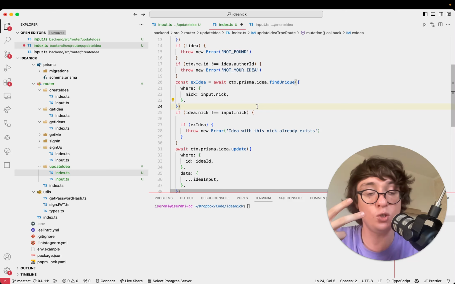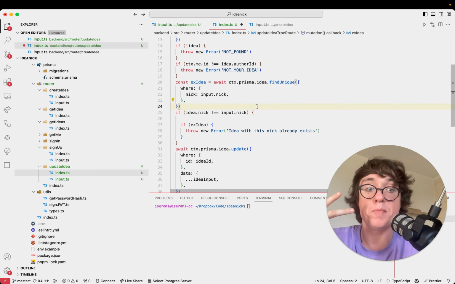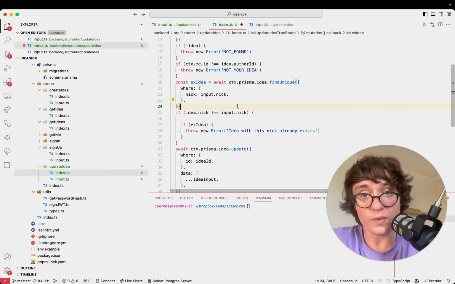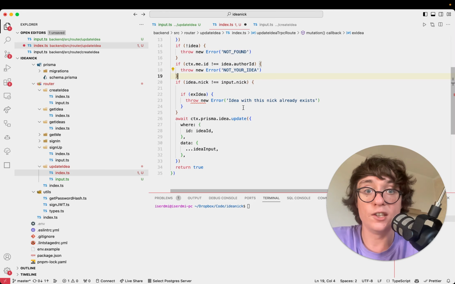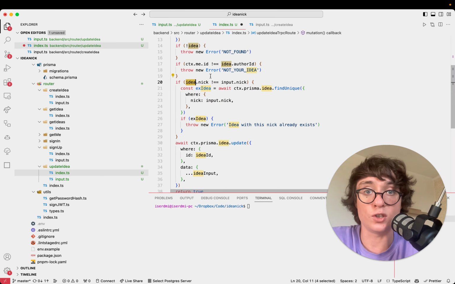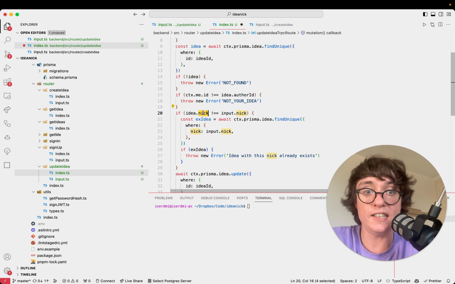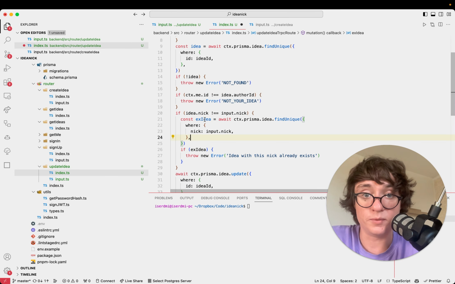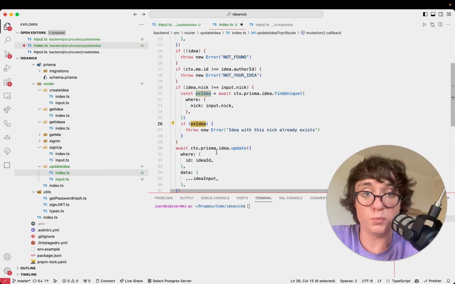And there is another case. He came and changed the username of the idea. And then you need to perform this check. But it's reasonable to perform this check only when the username has changed. That is, in the existing idea, the username does not match the one provided in the input. Then we search for an existing idea with this username. And if the idea already exists, we will also return an error: an idea with this username already exists.